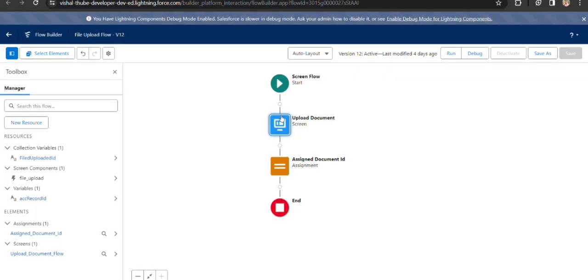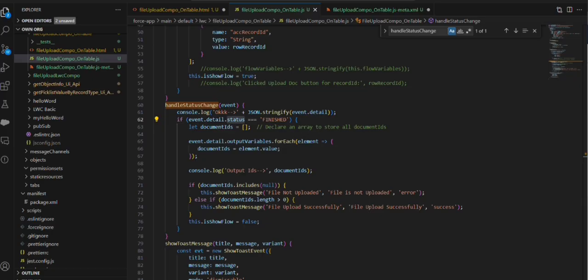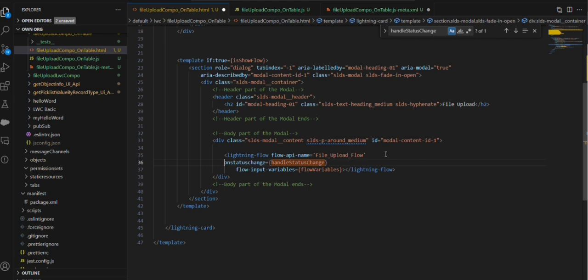After the file is attached, I want to add the content document IDs in the file upload variable. This file upload variable I want to access in the LWC component. That's why I have stored the content document ID in the file upload IDs. As I said, on status change is a standard attribute, which means once the flow is started and once the flow ends, it will be called automatically.